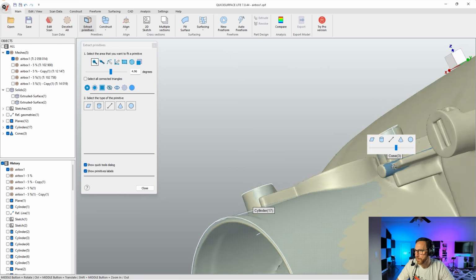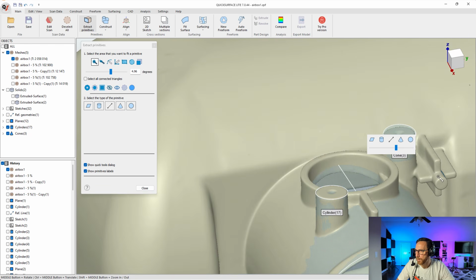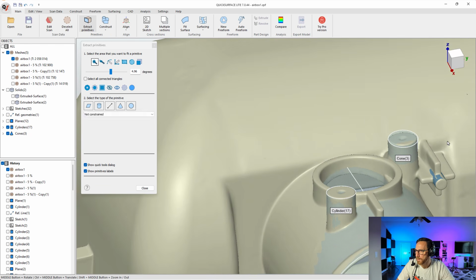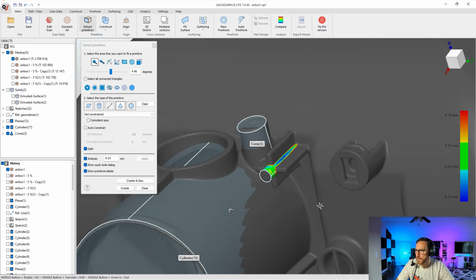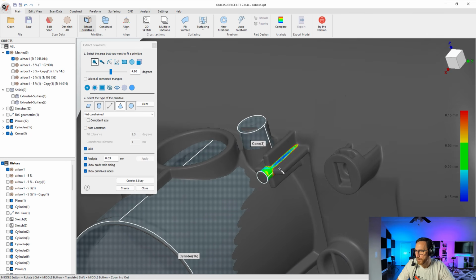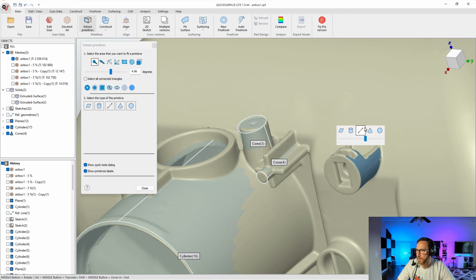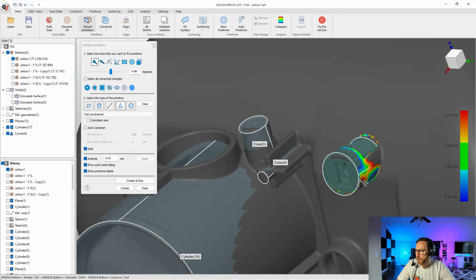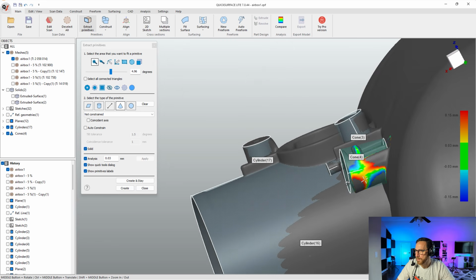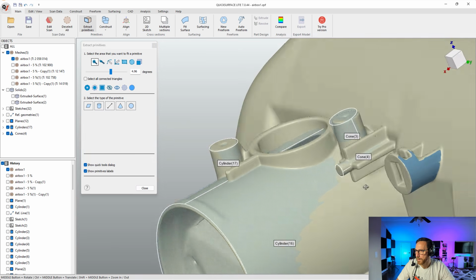I'm going to hold down shift and select more, and maybe over here, and try a cylinder there. You can see the cylinder is much closer in this case because of how it was scanned. Create and stay. I'll grab over here, try a cone. I'm sorry, not cylinder, cone. You can see this one's off, so we'll clear it.